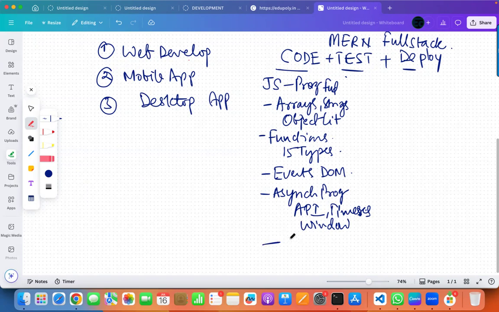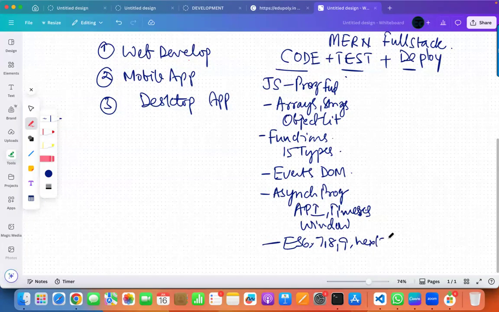And then we are going to discuss ES6 features. ES6, 7, 8, 9, of course next also. There are so many latest features which are included in JavaScript in different versions. These are also covered. And this is only up to the JavaScript perspective.